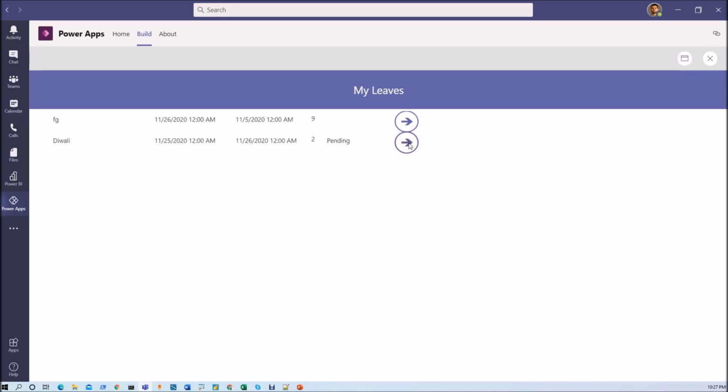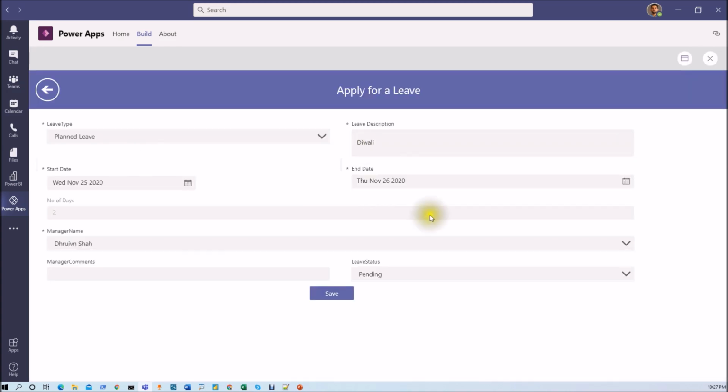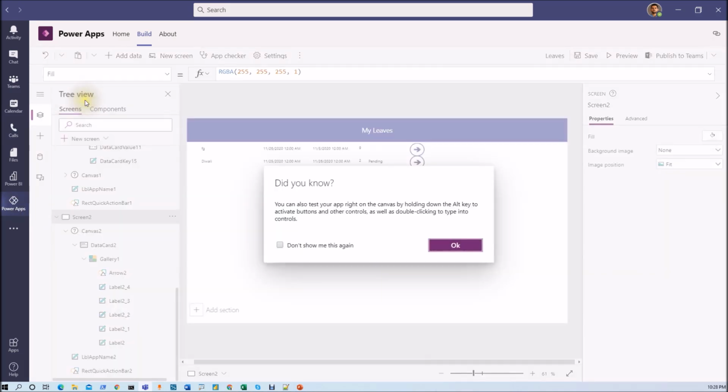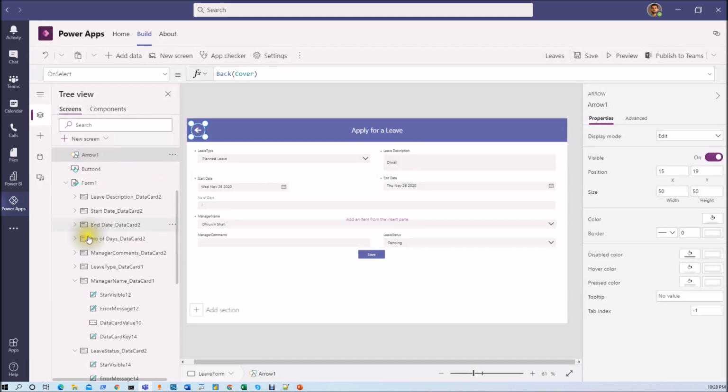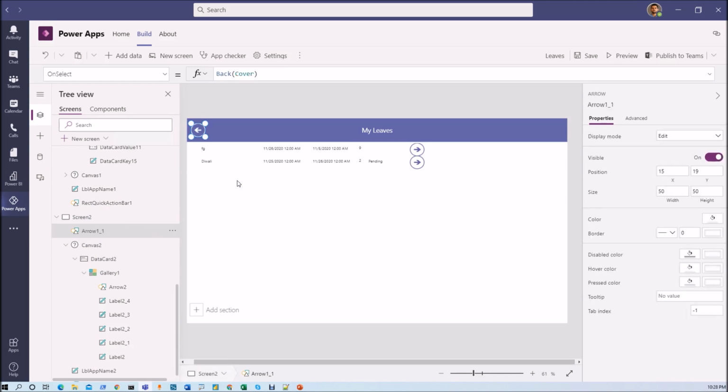So let's click here and let's see. Yeah, so it's populating everything here, right? And you can see that leave status is by default pending because during the save time we have saved that status, right? So this has been visible to us. Here as well, let's add one back button. Just copy this one, paste it over here, and that's all.